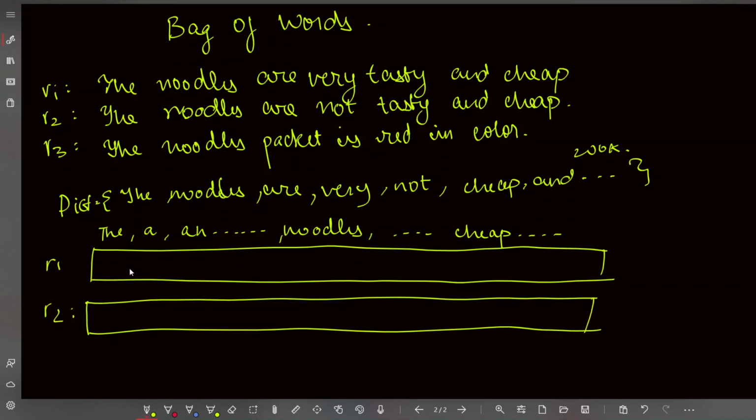So in the review R1, wherever I have the, I would give it a value of 1. In the review R1, I don't have A, so I'll give it a value 0. I don't have an, I'll give it a value 0. So I do the same thing, and I have noodles there. I give it a value of 1. I have cheap here. I give it a value of 1. Whatever words I don't have, it'll get a value of 0.